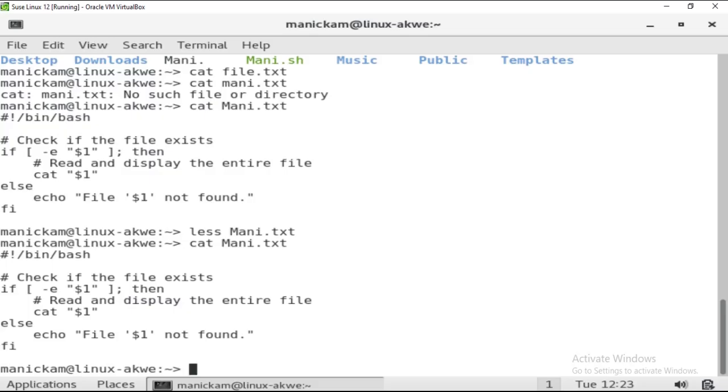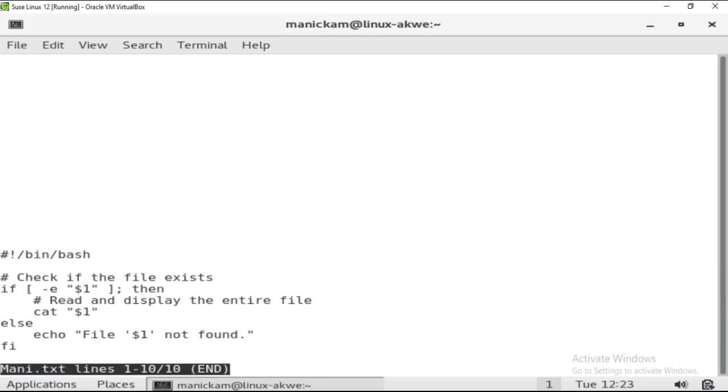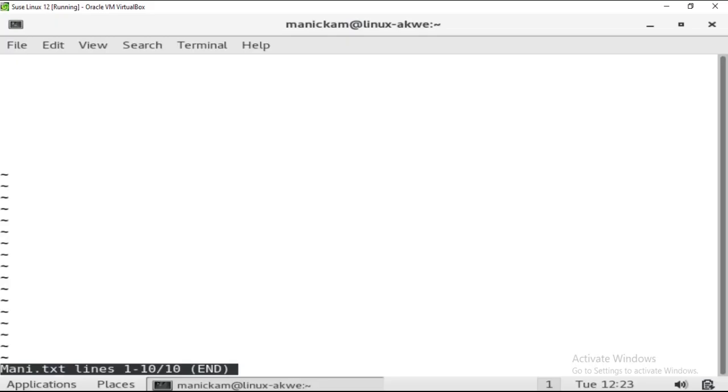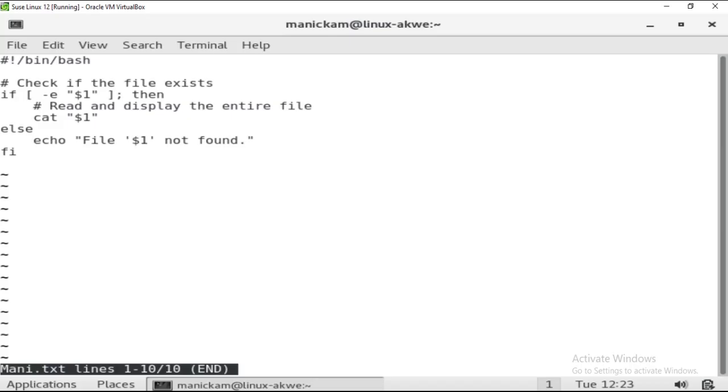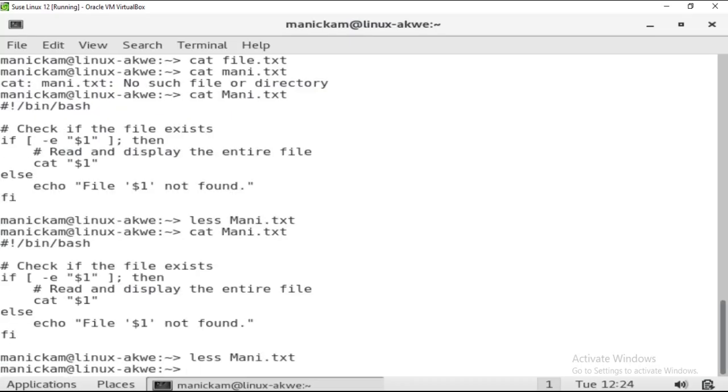The cat command will only display, while the less command lets you review page by page. It goes directly into your file and displays page by page. Okay, this is how the file looks. If you want to come back, you just have to press Q, and it comes back. This is how the less command works, and more works the same.